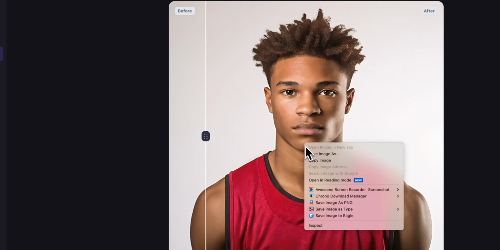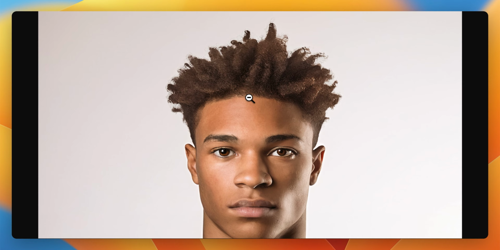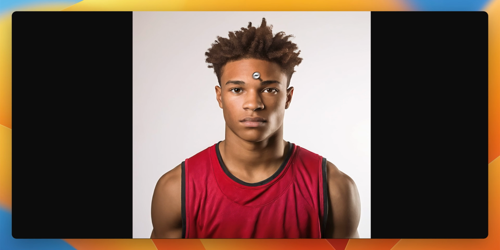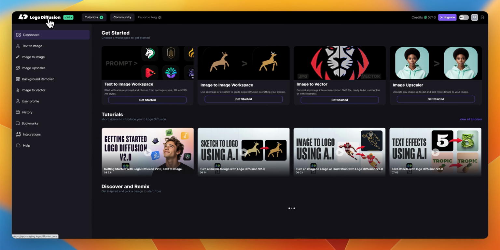So you can see we started with this 512 by 512 image and we ended up with this 2K image that has a lot more detail and it's upscaled twice. And the remaining workspace is the image to image workspace. It stayed pretty much the same from V2 and you can watch the video we did on V2 to learn how to use this workspace. But this is pretty much it for this video.